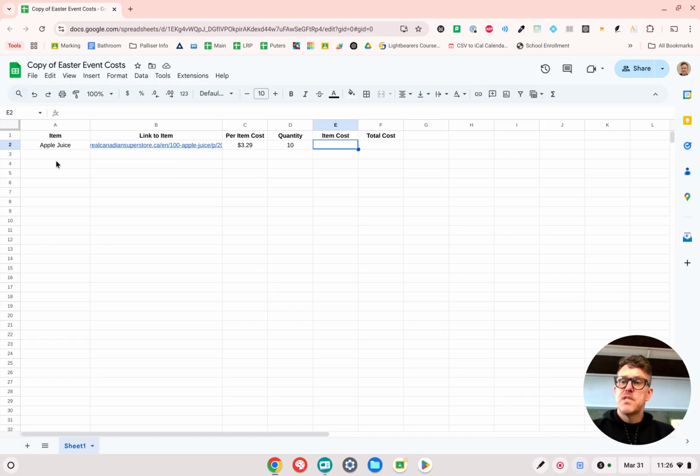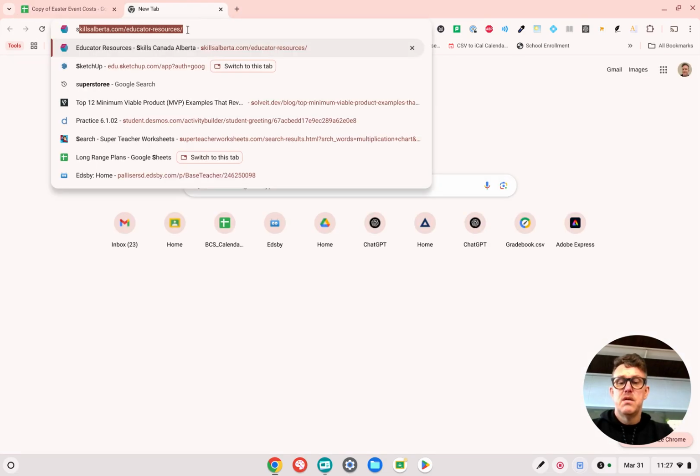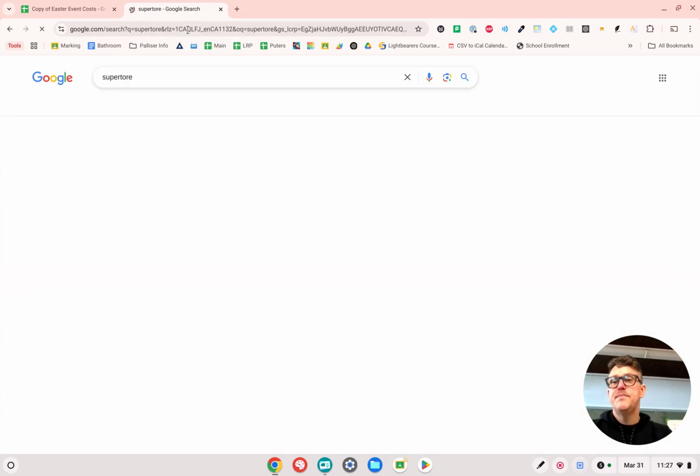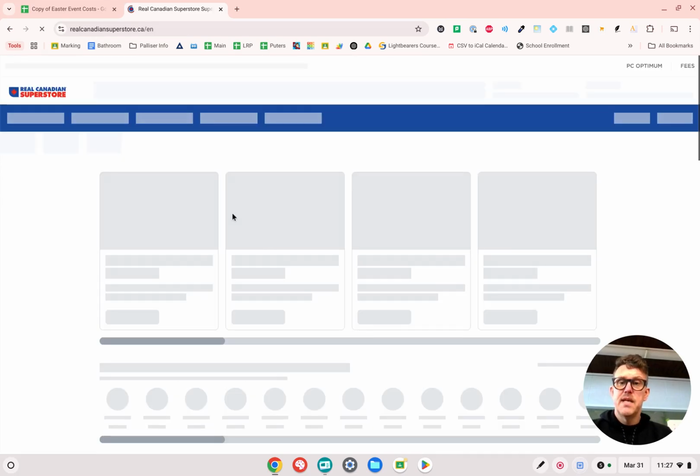So for example, say you wanted to provide Kinder eggs for your students. So then I would put Kinder eggs. I just clicked on the cell with my mouse and then I typed in the text Kinder eggs. I'm going to open a new tab. I'm going to type Superstore and I will click that link.